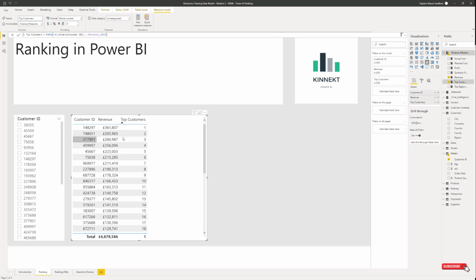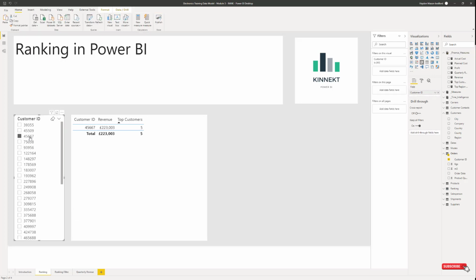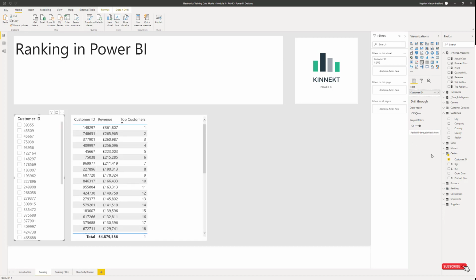Okay. Now I'm just going to demonstrate the use of ALL. If I wanted to filter a specific customer, if that was the only data in the slicer and the measure wasn't looking at the ALL, it would show that as 1. So that's why using the ALL in the function was really important. Okay. So that's how you can rank data.